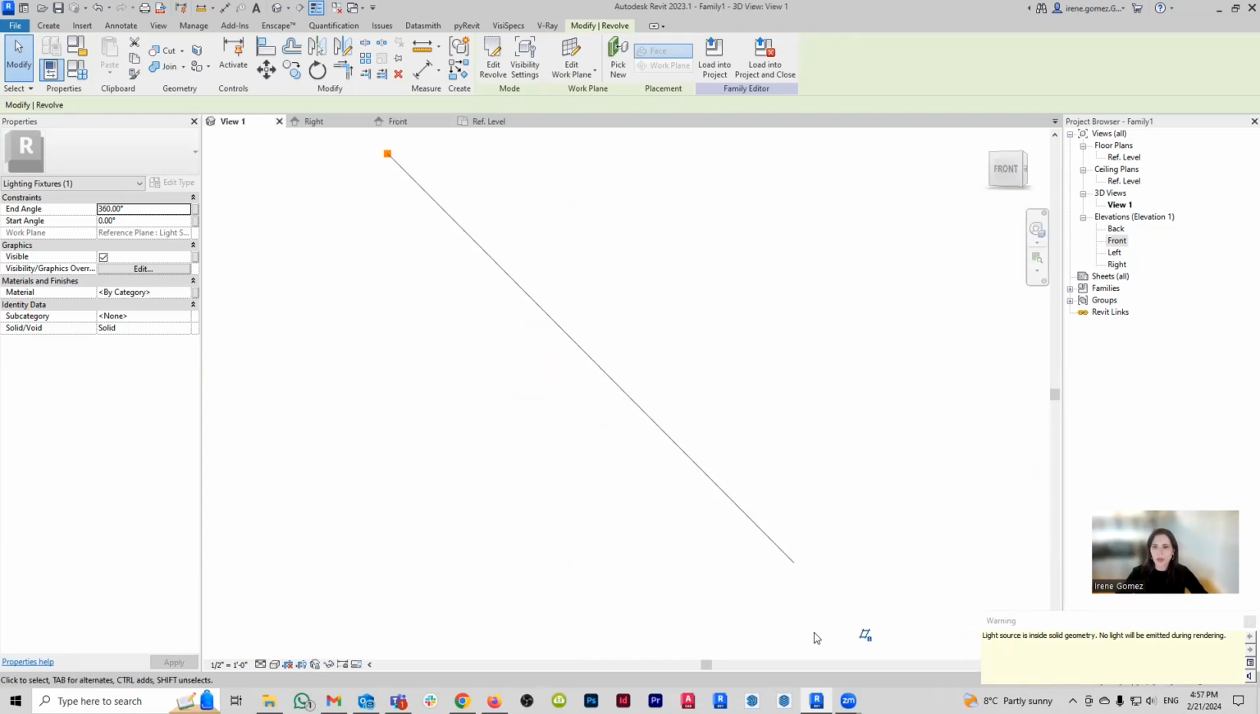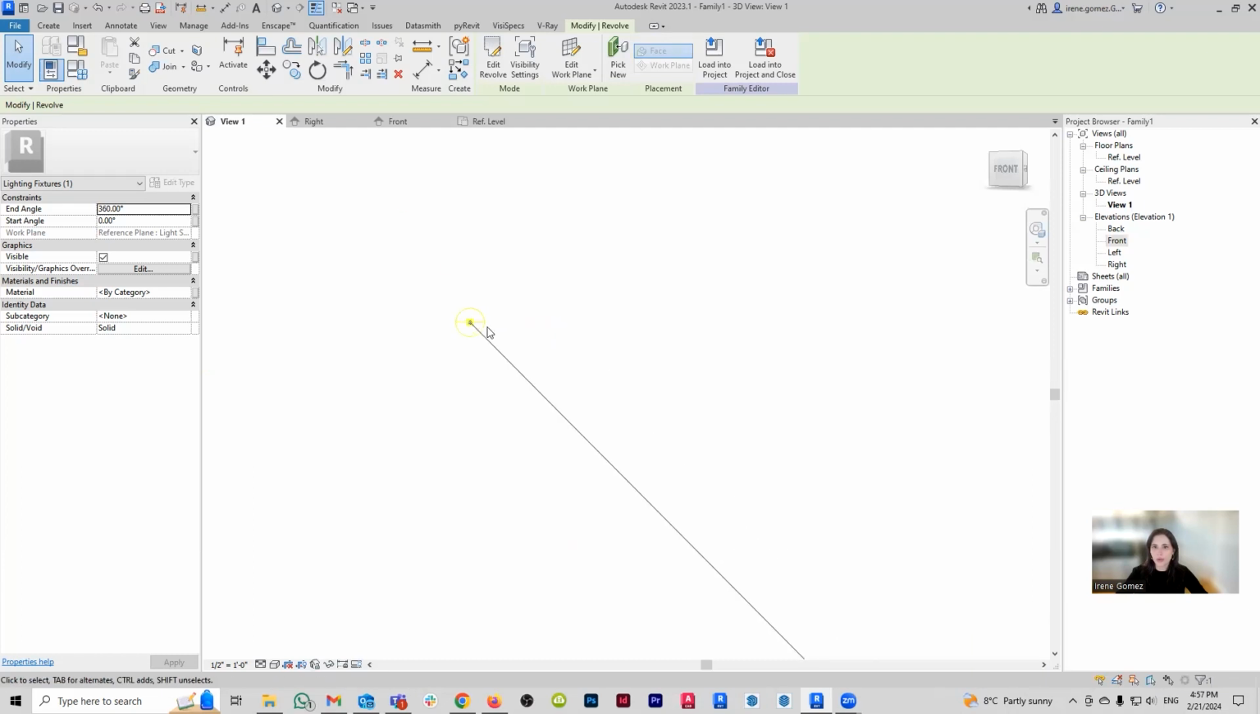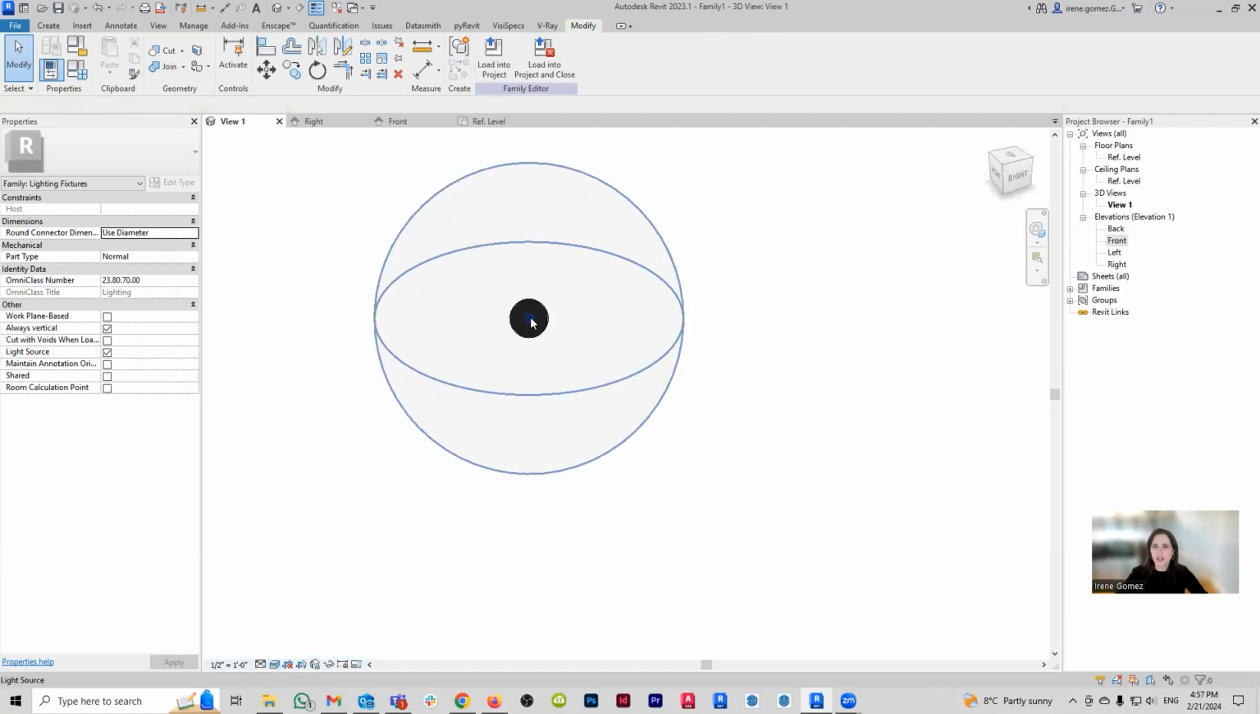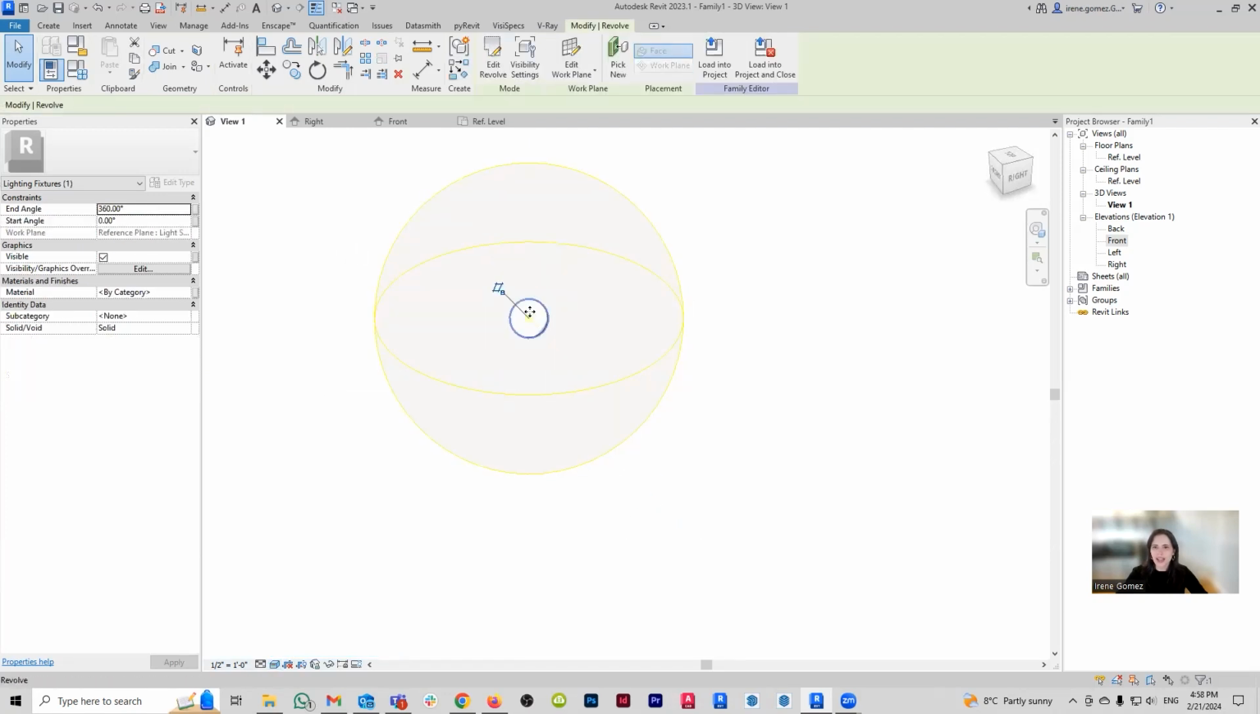So I'm going to go here on my 3D view. Oh my God, where are you? There you are. And all I need to do, once again, I'm going to switch it to realistic so I can actually see what is going on. There you go. So see, all I need to do is select the sphere that I created and change the material to something that will allow light to go through.